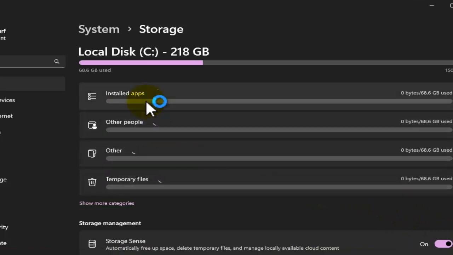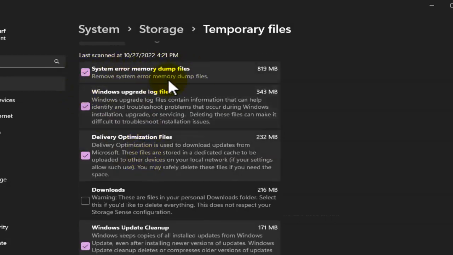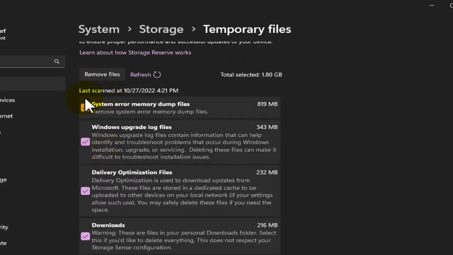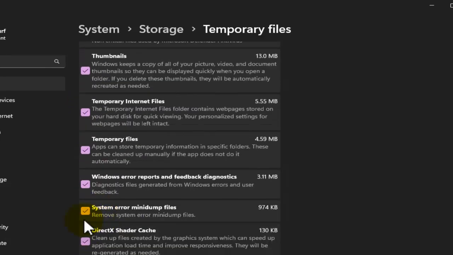Here you have installed apps, other people, other and temporary files. You need to wait here a couple of seconds, depending on your computer. Now please select temporary files, and here system error memory dump files. Enable, check. You can check downloads as well. If you have some files that you would rather keep, please don't select downloads, but if you want to delete them, just enable. The most important ones are downloads, I think.